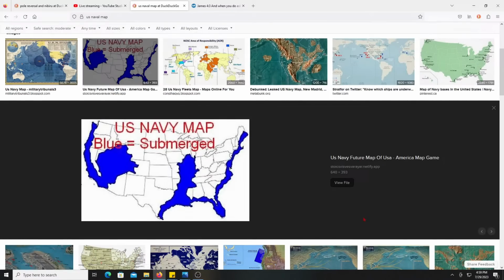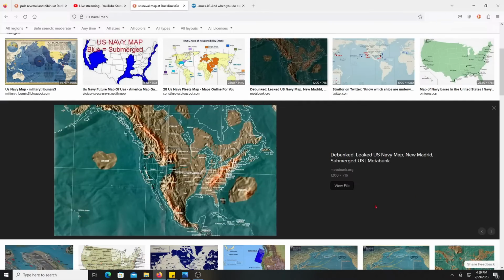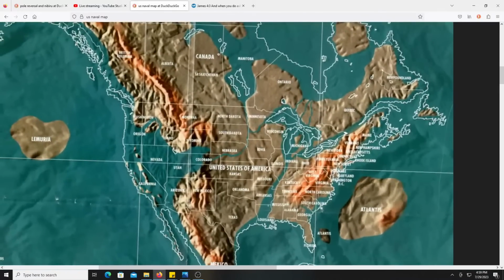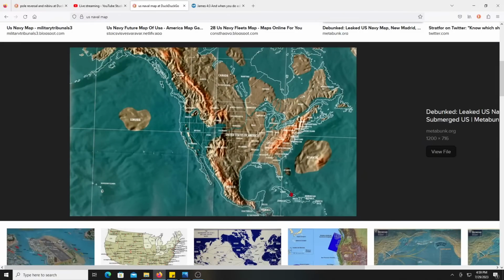The blue is submerged. And I thought I heard that you need to live at least 800 feet above sea level when the oceans rise. Look, the leaked U.S. Navy map of the New Madrid submerged U.S., Lemuria rising. If you can see this right here: Montana, South Dakota, Oregon's on the coast, Washington, Nevada, California, just a string of islands. And it varies.